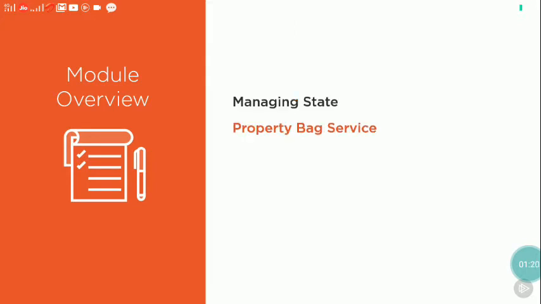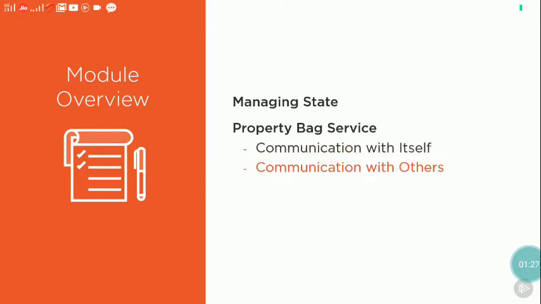We then examine how to set up a service as a property bag. A component can use that property bag to communicate with itself or any other component in the application. Lastly, we look at service scope and lifetime, which affects which components can access the service and when. Let's get started.